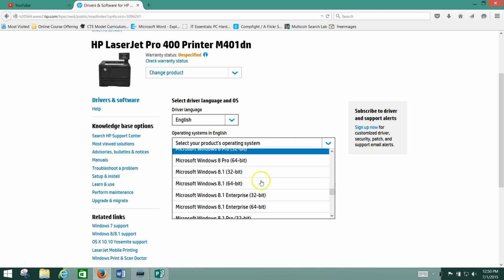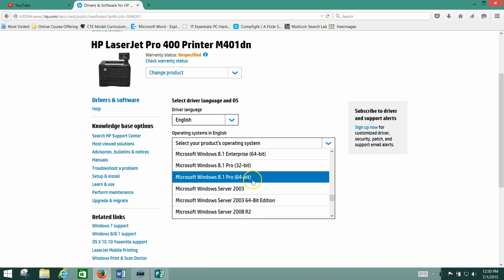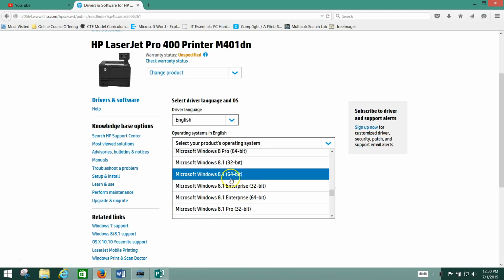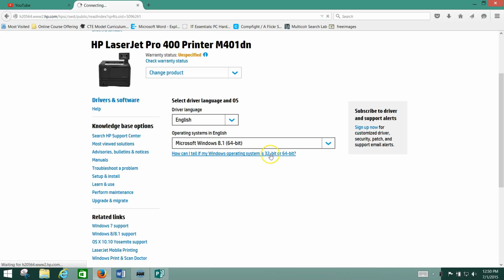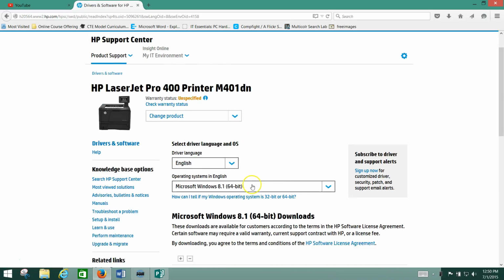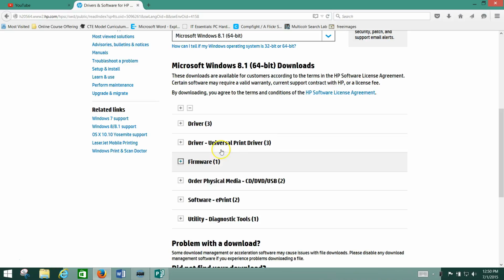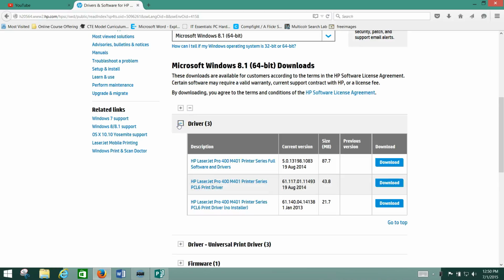So I'm going to scroll down here. We're running Windows 8.1 64-bit. If you're not sure if you're 32-bit or 64-bit, you can click this little thing right here and it'll tell you. Now, it gives you a lot of different options here. You don't need to choose any of them; you're not going to do a firmware update or anything like that. You can if you want. It won't hurt anything probably, but you just want to go right here to driver.